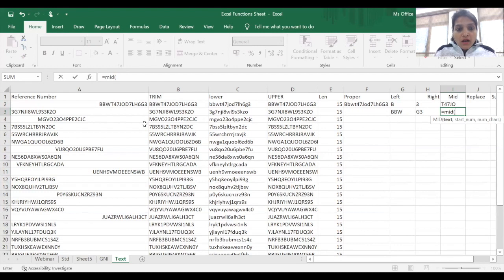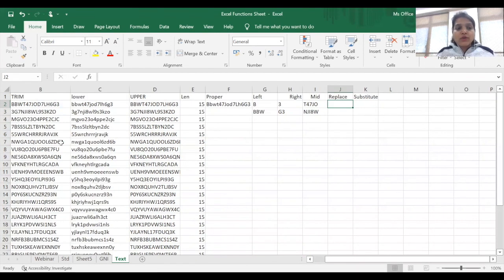Let's apply it for another one, mid, bracket open. Again, I want it from the 4th alphabet, which is N. I will put the 4. I want it till 5 characters, considering N to be the very first. So I will get NJI8W.